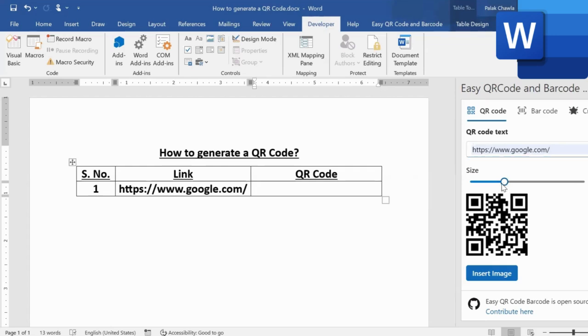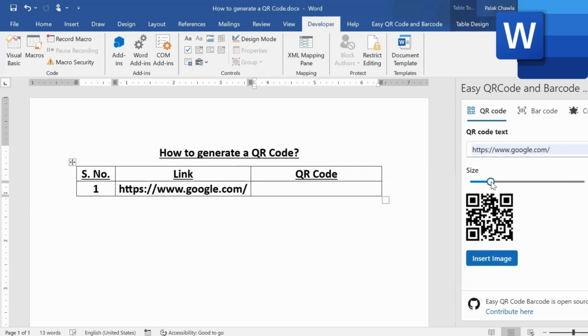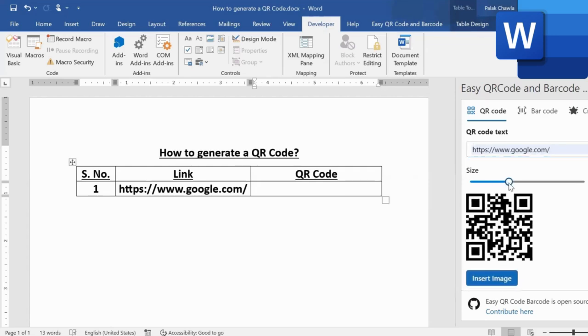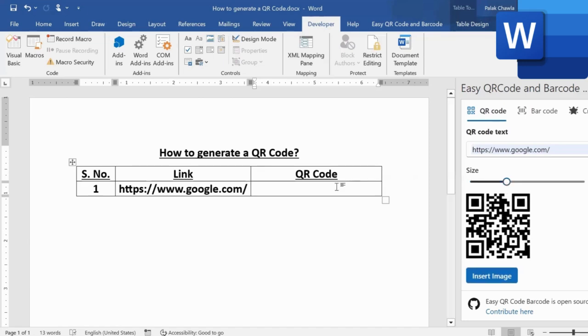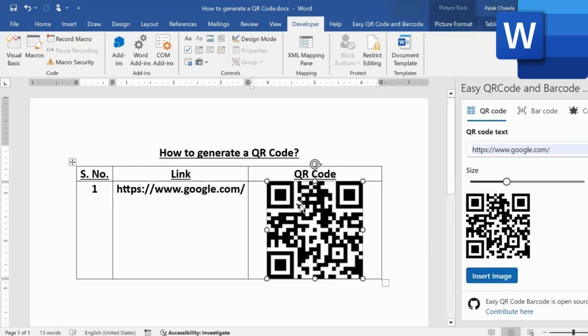You can change the size of QR code as per your choice. You can decrease it or you can increase it. After doing this, I am adding the QR code in my table. So click on insert image and the QR code is added into the Word document.